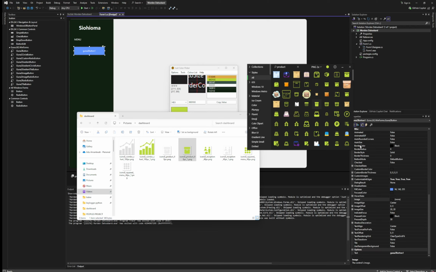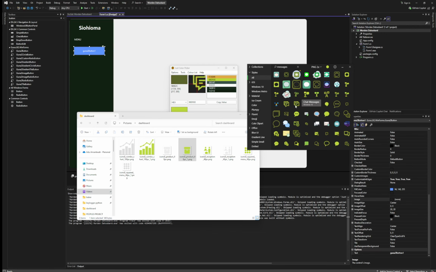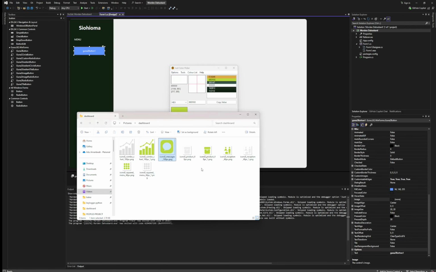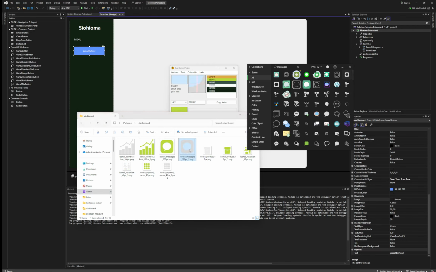So the next one is probably going to be the messages. So we should have a message. So messages, right? So we could use a mailbox, whatever we want. That should be fine. Let's use this, and let's go in for the white color. Like this one is good. Then we choose the same thing like this one. Perfect.